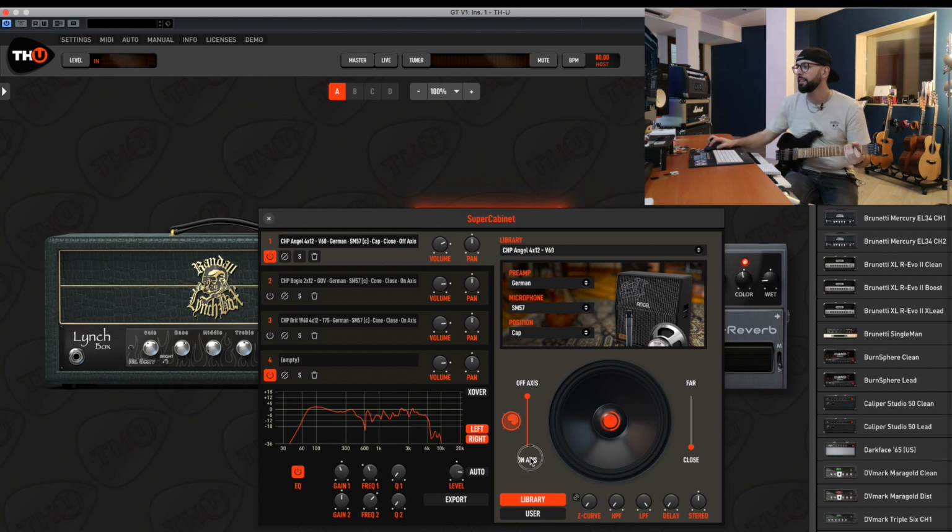On axis. Pretty different. Cap edge. Cone. I like this one. And cone edge. On this cabinet and using this amp simulation, I guess that my personal favorite is the cone option.